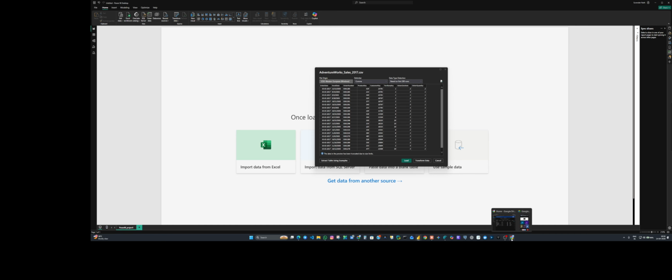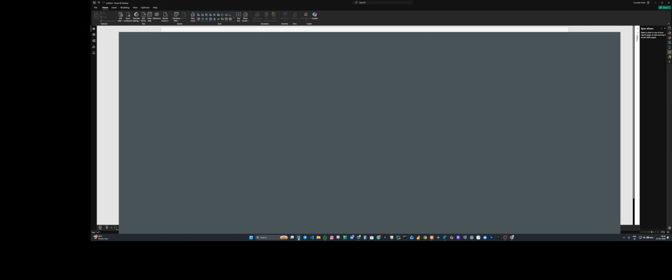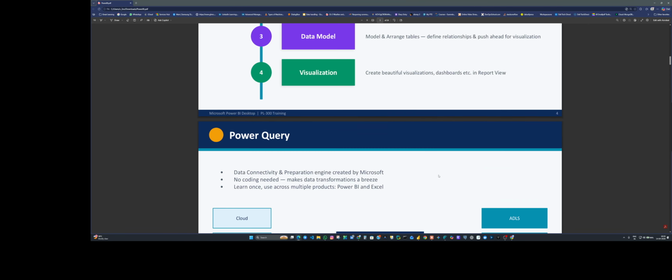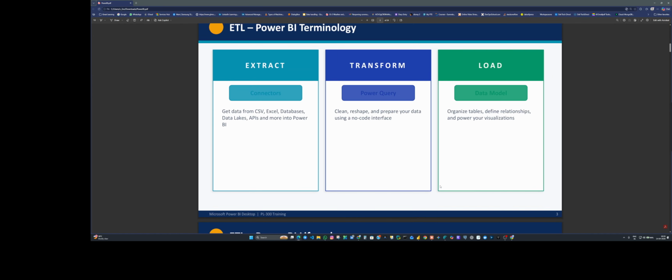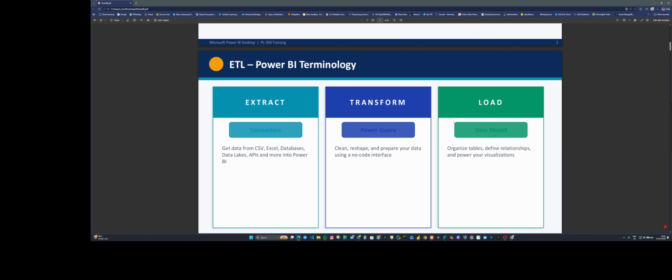If you notice something I said, extract, transform, and load. When you extract through connectors like a CSV file, it should show me the raw data. What if I select transform? It will open up with a Power Query editor. That is a difference.